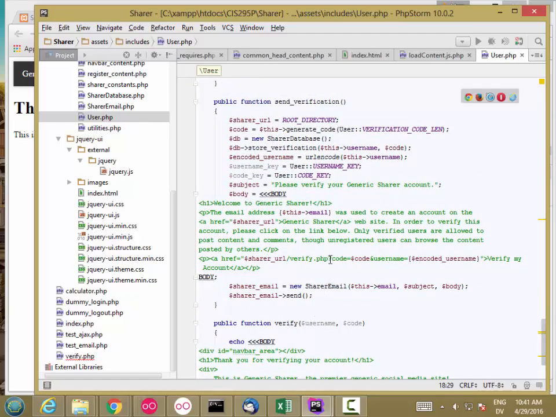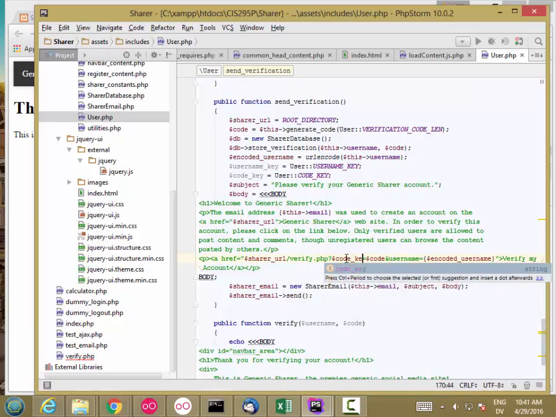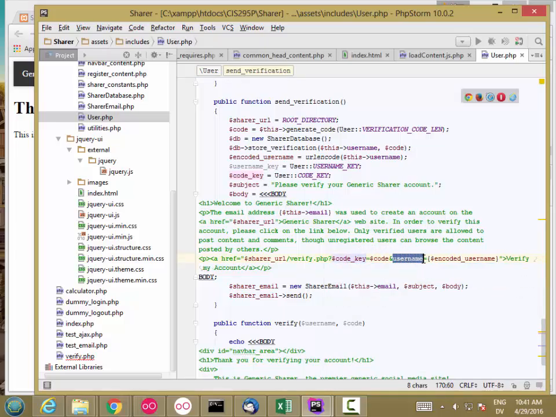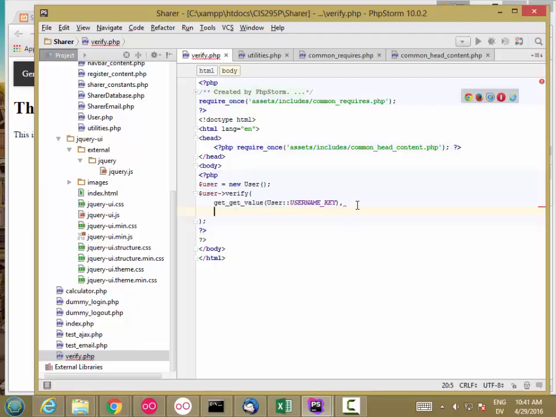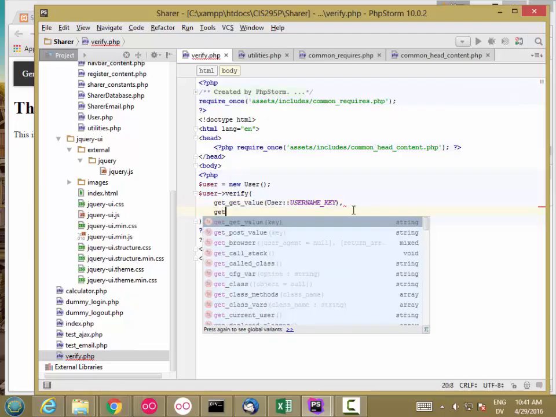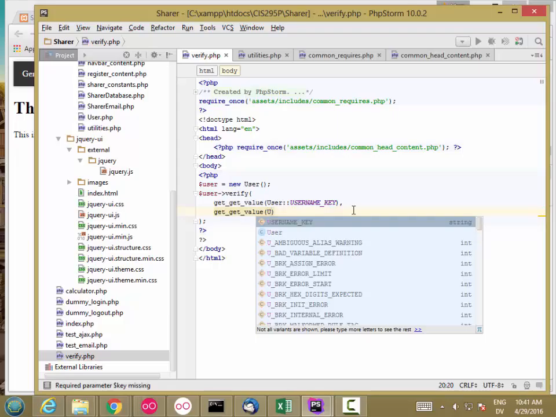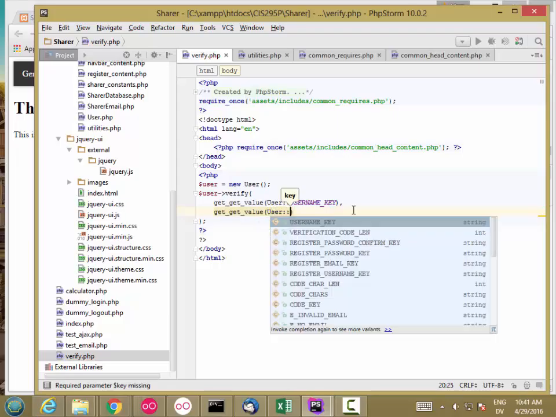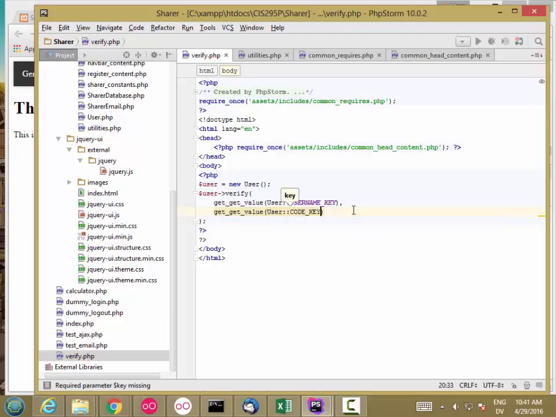And then instead of hard coding those values in here, code key is code, and username key is key. So this should do the same thing, but it's a little easier to change. It's using the global constants now, or the class constants. And then this is going to be getValue User::code key.